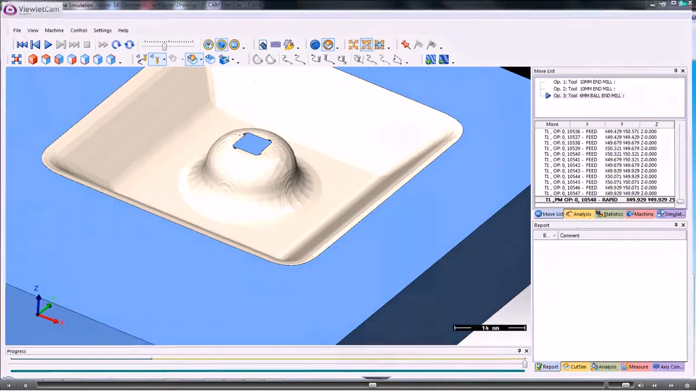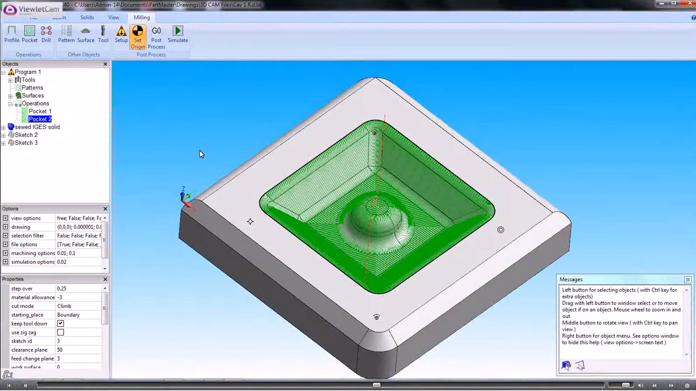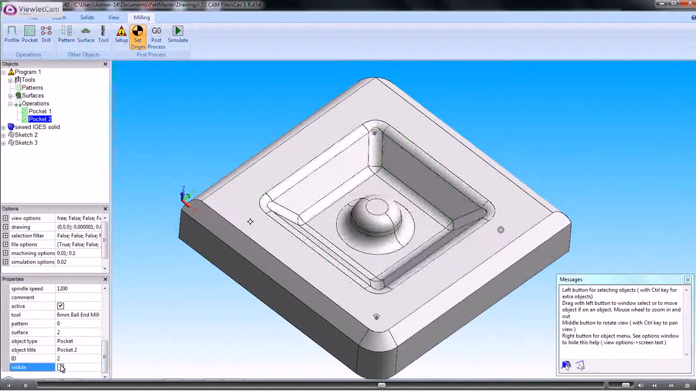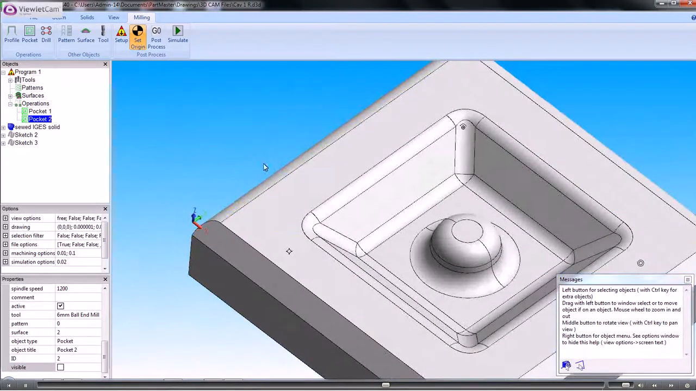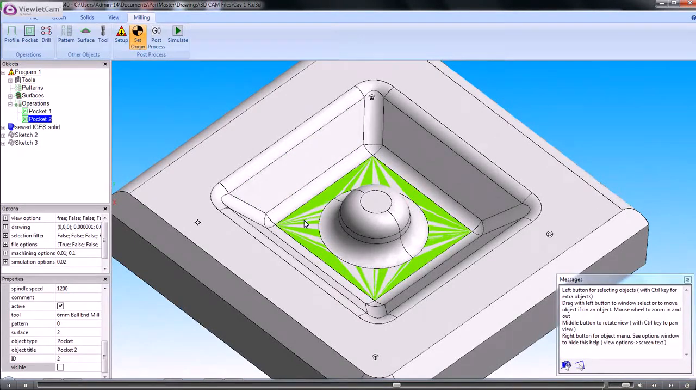So how we do that is we close down the simulator and we go back into the machining, and again what I'll do is pocket number 2, I'll just switch off the visibility of that. So what we want to do now is create a further toolpath just based on this upstand here. So again, all the machining that we do is based on sketches, so we need to create a sketch of this bottom face here.